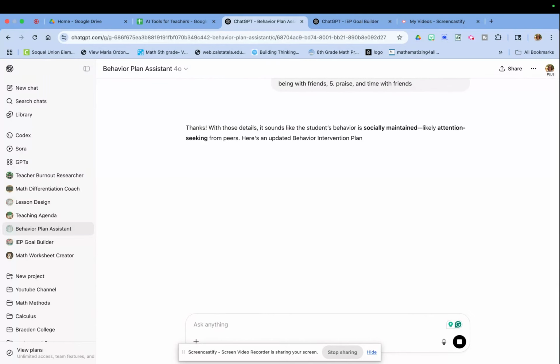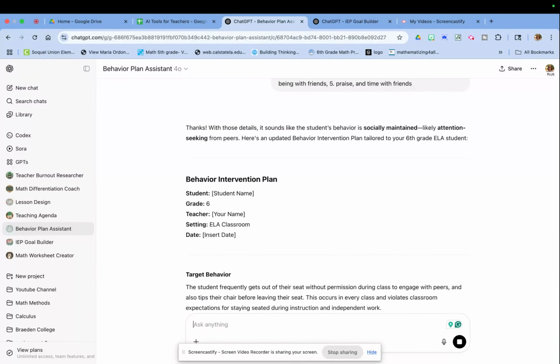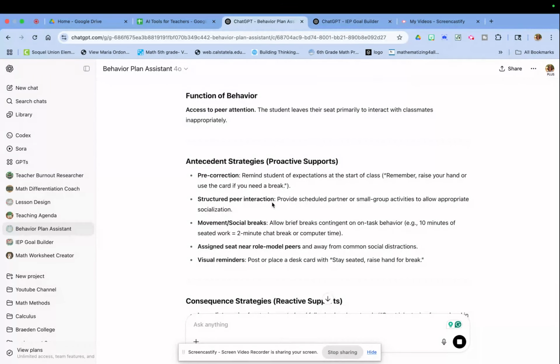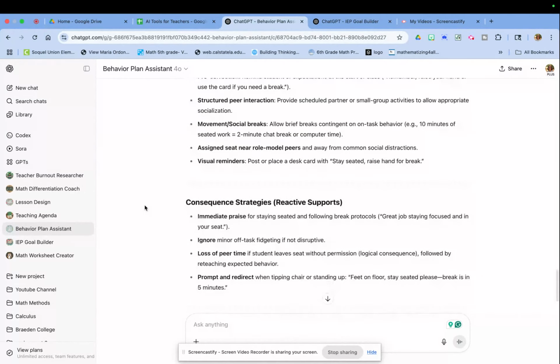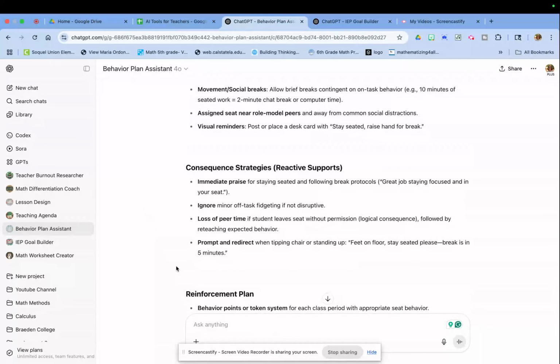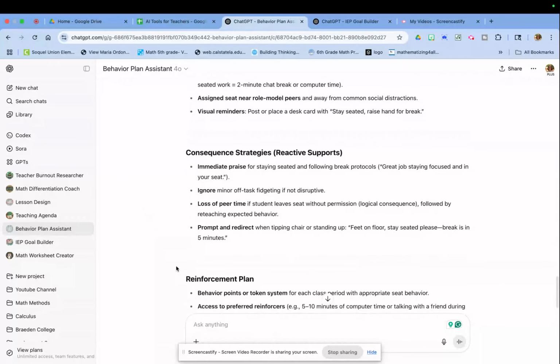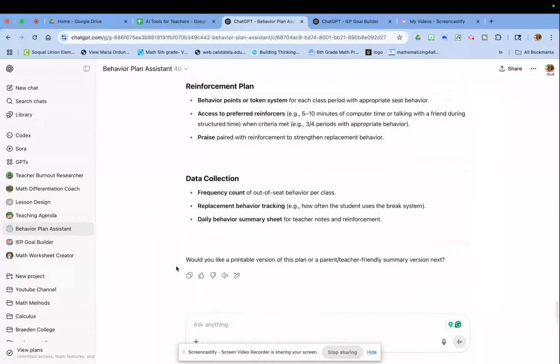So it's going to design a behavior support plan. Now, this is something that you could use to share with the student or share with the parents. Again, since it's in the ChatGPT format, you can continue to modify it. It's giving you consequences, strategies, incentives, reinforcement plans. How are you going to track that behavior? Things like that. Looks good, right?